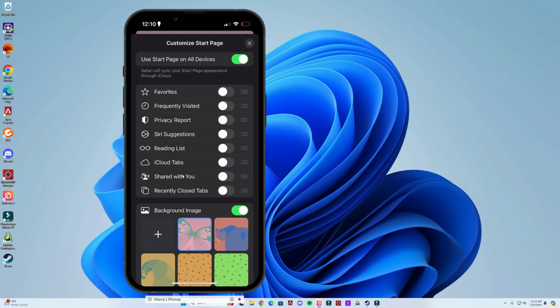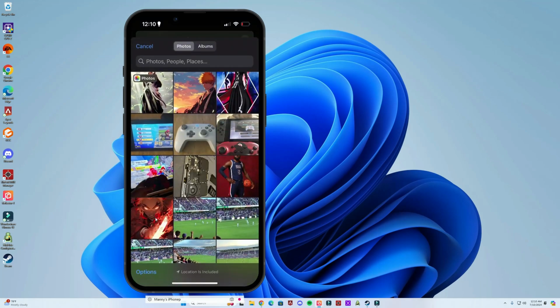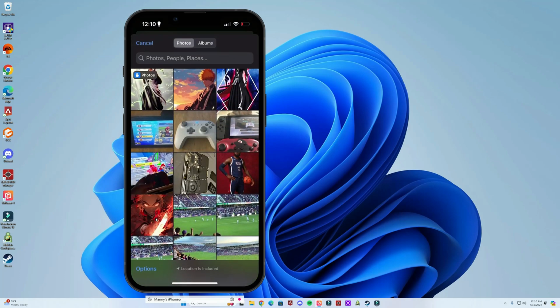And then you could go on the bottom and you'll see a couple of pre-enabled images that you could select from. But if you want to have your own custom image, you have to click on the plus sign. If it prompts you to give it access to the photos, go ahead and click allow access.